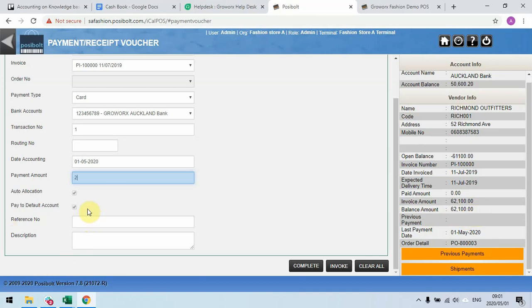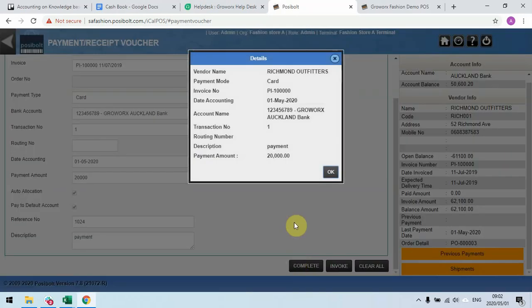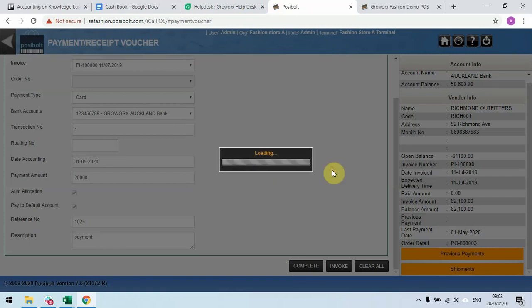Put in the amount that you need to pay, 20,000 in this instance, and then the reference number, and then the description that you need to give, and then click complete, and then it confirms the details, how much you're paying, description, transaction, and to who, and the payment mode as well. And then click OK.